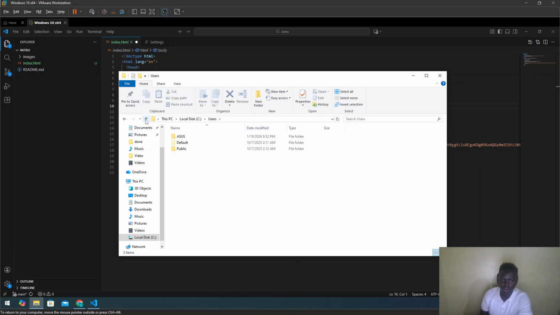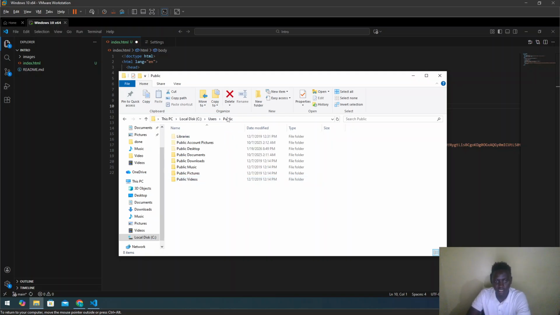one will go back by one, which is this is the current. So we are in this PC, then we are in local disk C, and we are in users. If I go to public, you see we will just be in nested folders. Now, when you are in this nested folder, if you use this back button, it's going to take you up by one to the parent directory of that, so which is this one. So if I use this once, it's going to take me to users. I use it again, it's going to take me to local disk C.